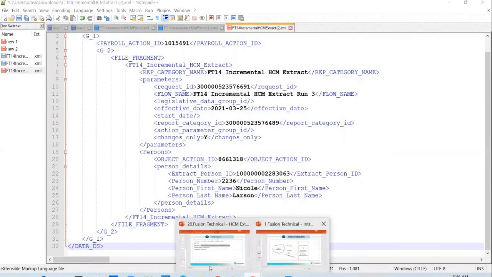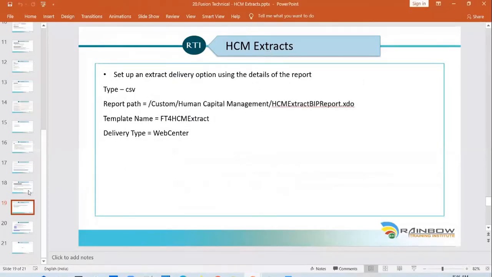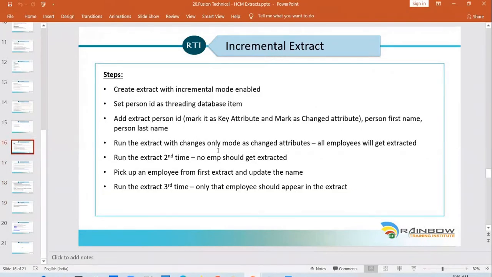Any questions, guys? Any questions in what we covered so far, the way incremental extracts work? Okay, I'll take it as no.